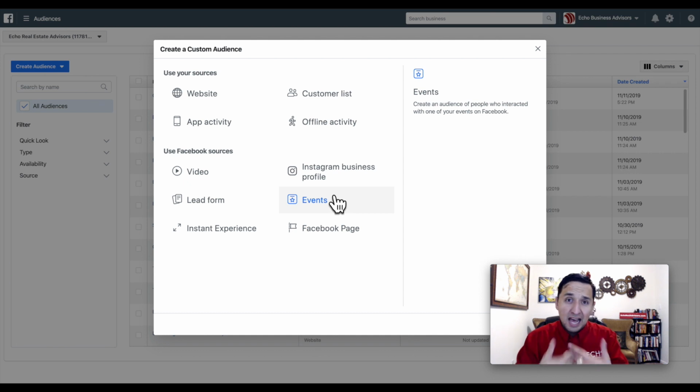So if you're out there promoting events, then you are able to retarget those people. Hey, the event is coming up. Make sure you sign up. And then the Facebook page, create an audience of people who follow or interact with your page.